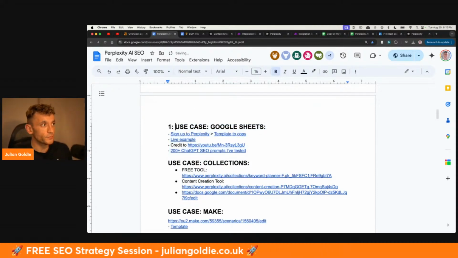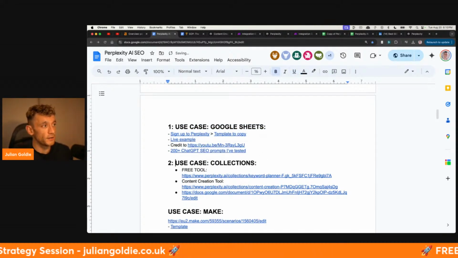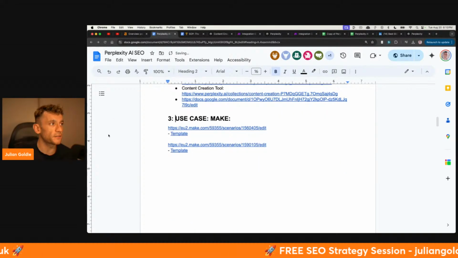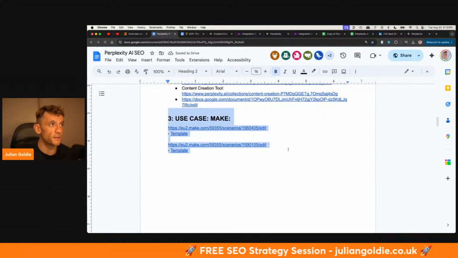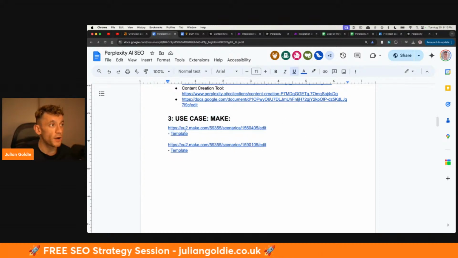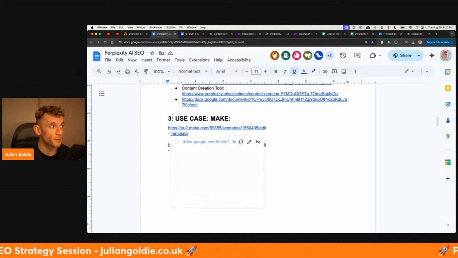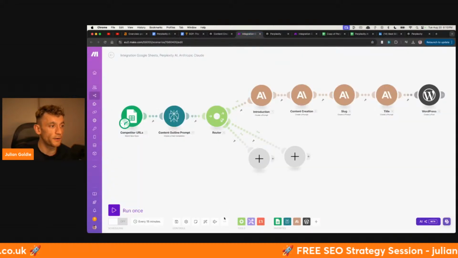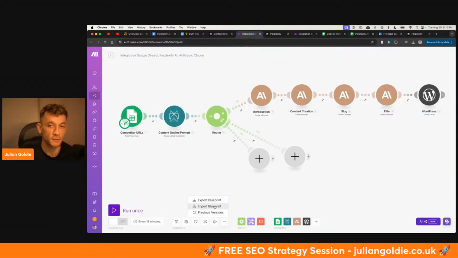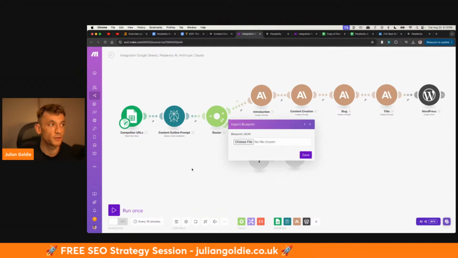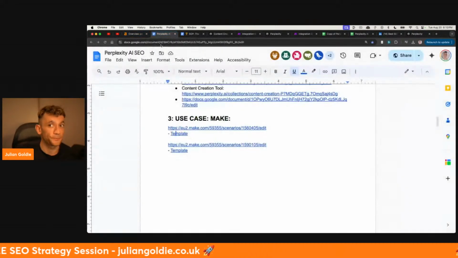So as promised, I've shown you 3 different one-click AI SEO tools. And by the way, if you want to get access to all of these, you can just get it from the SFP. For example, the Make automation right there, you can grab the JSON template from this link, download it, and then you can import it directly into make.com. So you can just import the blueprint right there. If you click on import blueprint, you're good to go. So that's pretty much it.